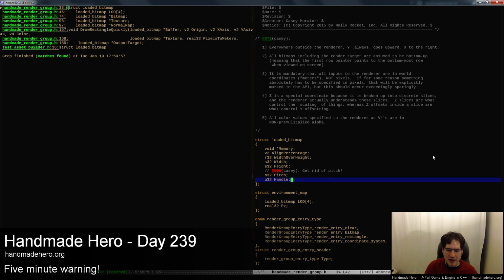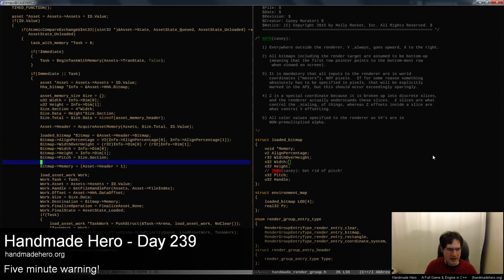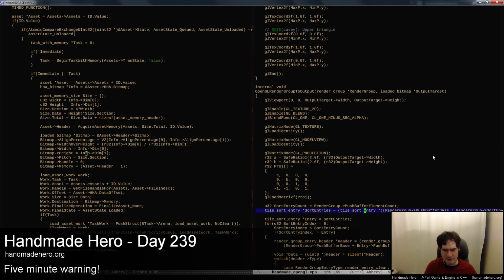So if we wanted to do that, when we actually do a loaded bitmap and we set the pitch, we got a little thing that says get rid of pitch here. But let's go ahead and see about where we actually load in a line percentage. So inside asset, I'm just going to take a quick look at where a line percentage gets loaded in. It looks like right here. All we would have to do is here set this handle to 0 so that we know that it hasn't been submitted yet. And then what we can do, again, this is a very stopgap kind of a measure.